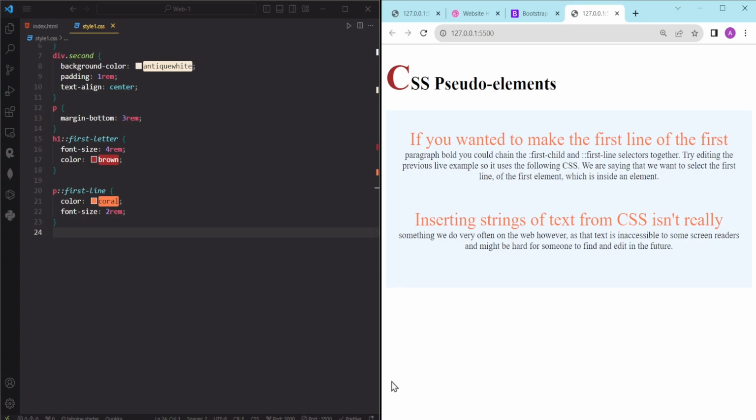And this is how we can select the first line of any text using this first-line pseudo element. Now after this we have the most used pseudo elements, and these are after and before. The before pseudo element allows us to add content before the main content of an element. It can be useful for adding decorative elements or icons.